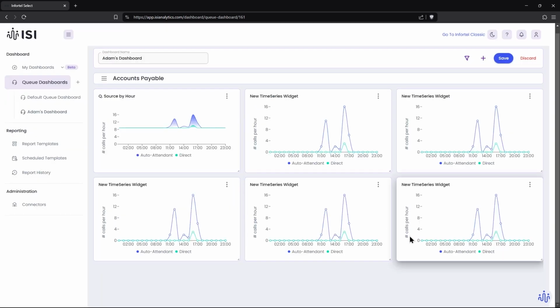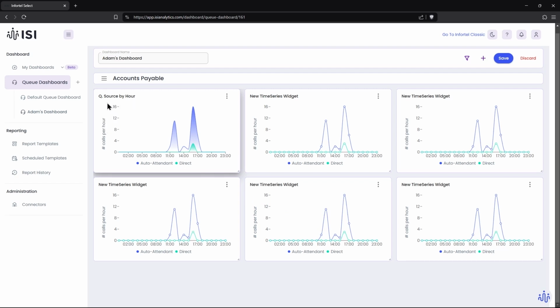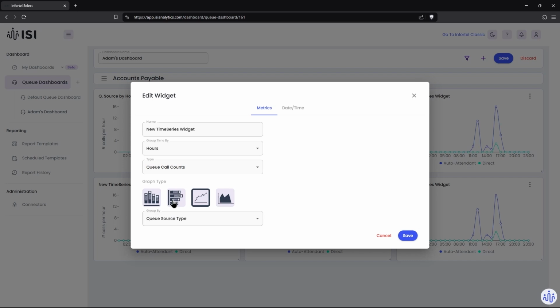Now we have a labeled widget with information within the dashboard time period, the hours that the calls came in on, and from what source, auto attendant or direct. You can always unselect by clicking on the item in the x-axis to hide that value from this widget. Let me quickly go ahead and build the next 3 widgets with the other options for queue call counts.